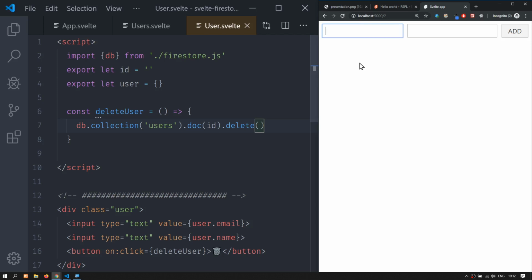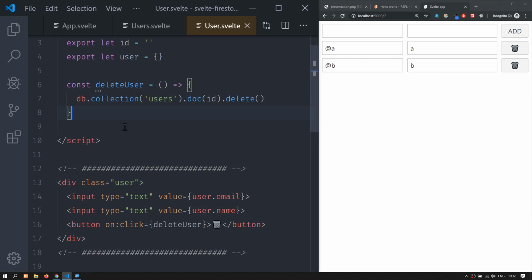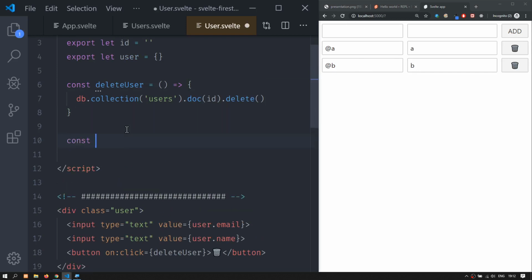If I create a new user at A, and then I'm going to say at B, B, my users are there. There's still one issue here. If I do BBB, and then I reload, you can see that the data has not been saved. So that needs to be updated. And here comes the really awesome part. I'm going to create a function called update user.